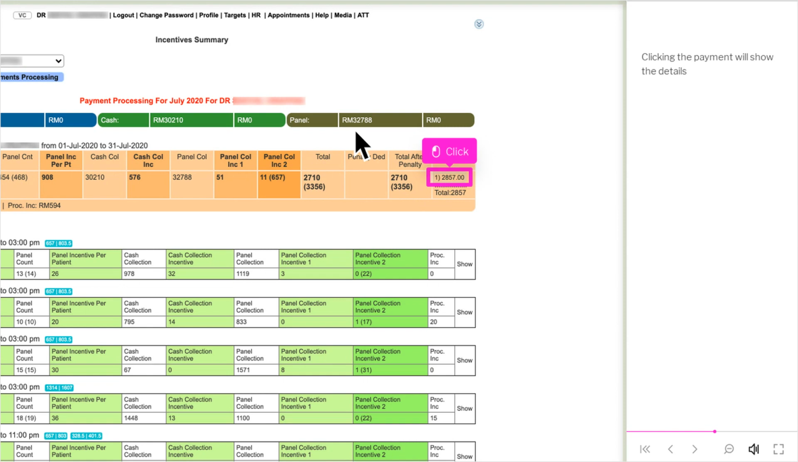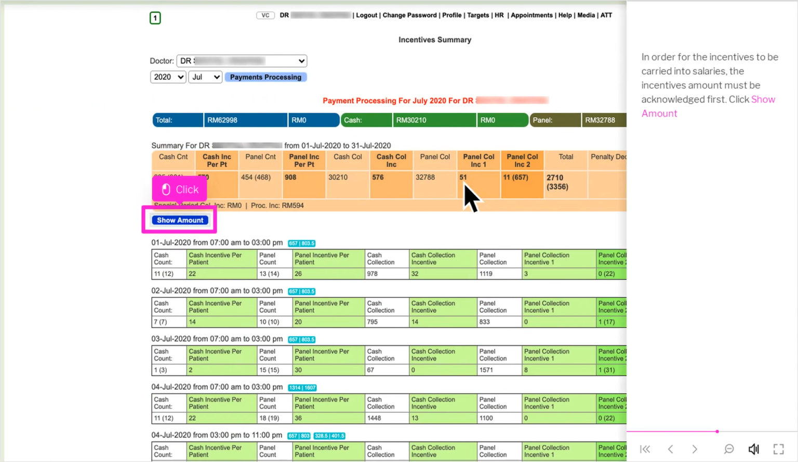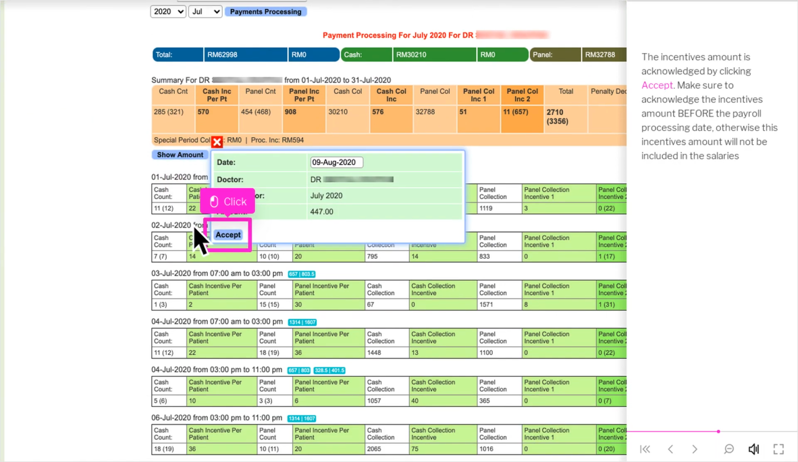Clicking the payment will show the details. The incentive payment that has been carried into salaries. In order for the incentives to be carried into salaries, the incentives amount must be acknowledged first. Click Show Amount. The incentives amount is acknowledged by clicking Accept.